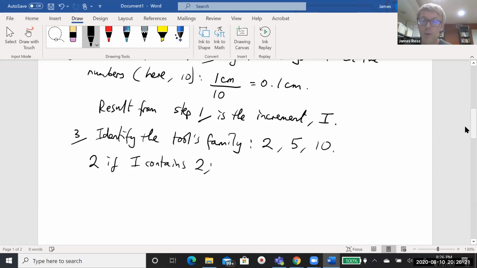Anywhere, it can be 2, it can be 0.2, it can be 20, it can be 2000, but it has to contain the number 2. You belong to the 5's family if the increment contains the number 5. It can be 5.5, 0.05, 500, 5,000, etc., so long as you contain the number 5.